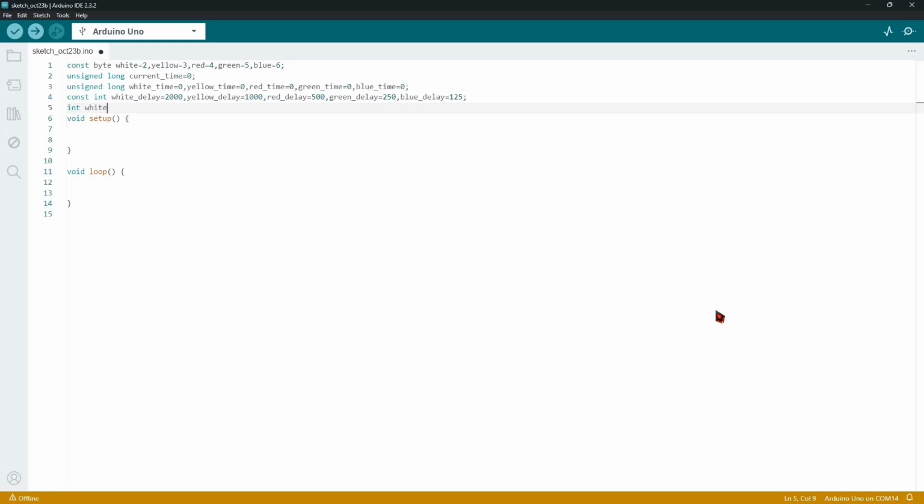Let's name our variables as white count. Since these LEDs will not operate initially, it is beneficial to define the initial values of these variables as 0. In this way, we will define separate variables to store the count of operations for each LED, and we will set their initial values to 0.